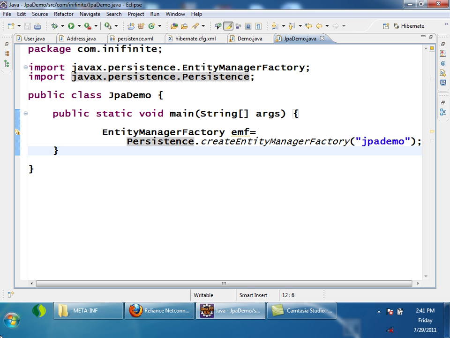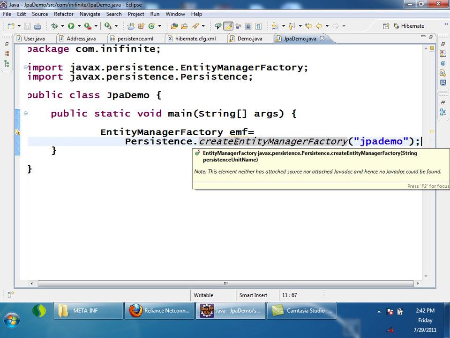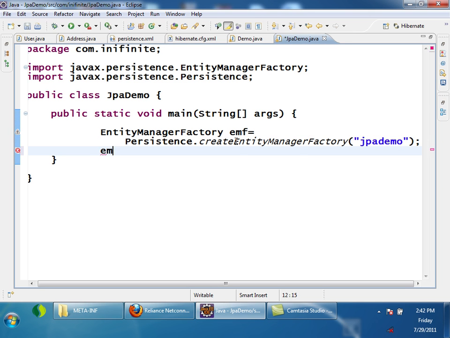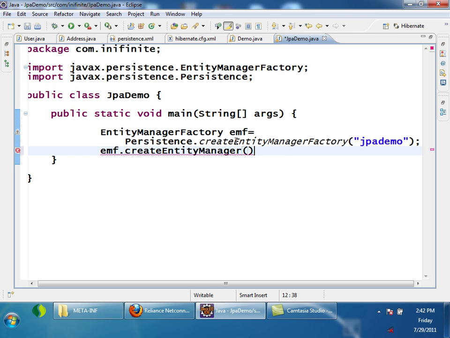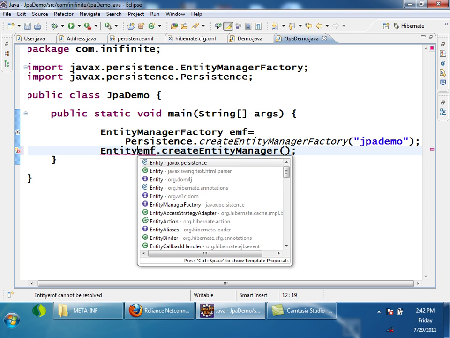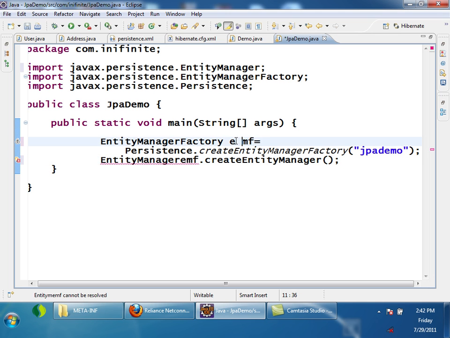So I will use EMF dot create entity manager, which will return me an entity manager object. Tell me the equivalent object. Yes, entity manager is equivalent to session. Why did this name come? Tell me, which is the object?